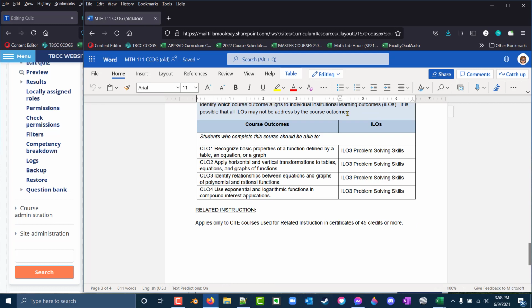And finally, we have the institutional learning outcomes here. They're going to be listed ILO 1 through 4, depending on the outcomes you have in your course. For Math 111, we only have ILO 3 listed. So that's the one we're going to check off in the settings in Moodle.